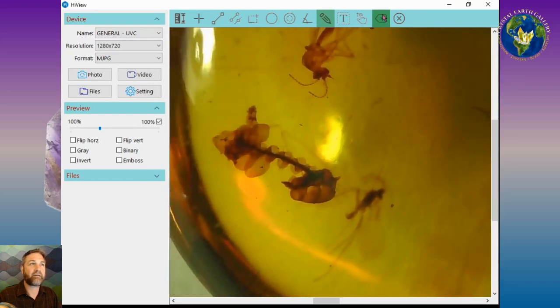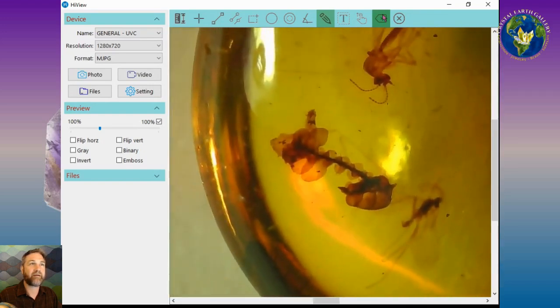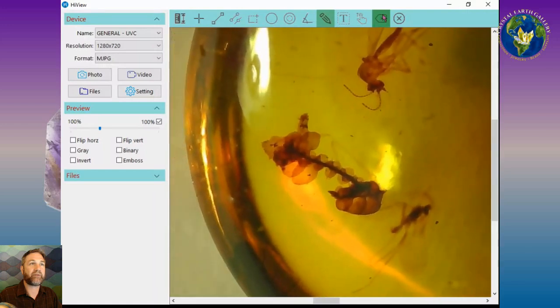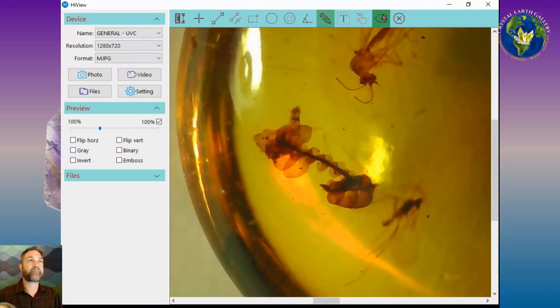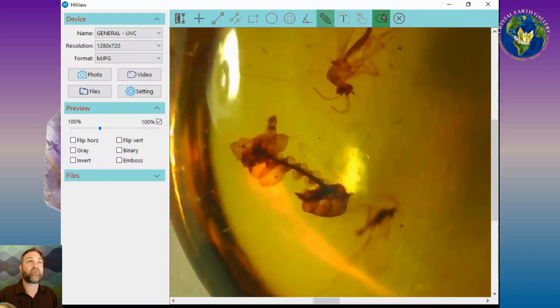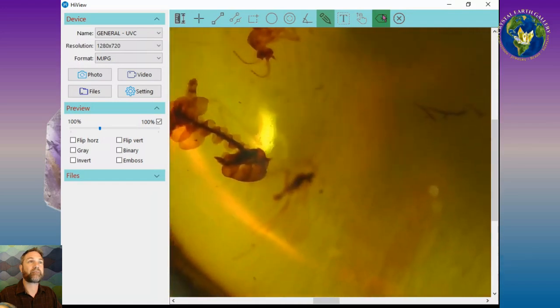I think that center piece there is plant matter. I don't think it's an insect. I think it's some form of plant. If you have an idea or know, feel free to comment. Would love to know what that is.